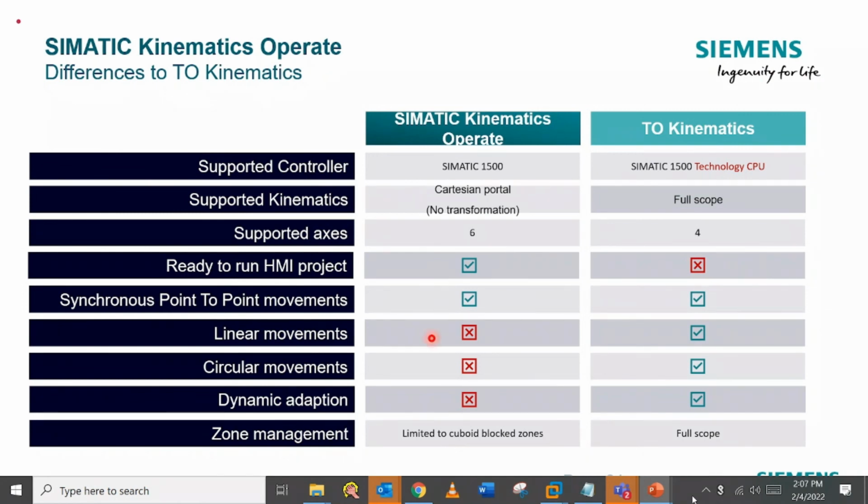Then other point-to-point movements: both controllers support them. The linear movement, circular movement, dynamic adaptation, and zone management are not possible in Simatic kinematics operate. In case of zones, only cuboid block zones are available, but in TO kinematics you will get all the options, which I already explained to you. So for basic applications, you can go with Simatic kinematics operate also.